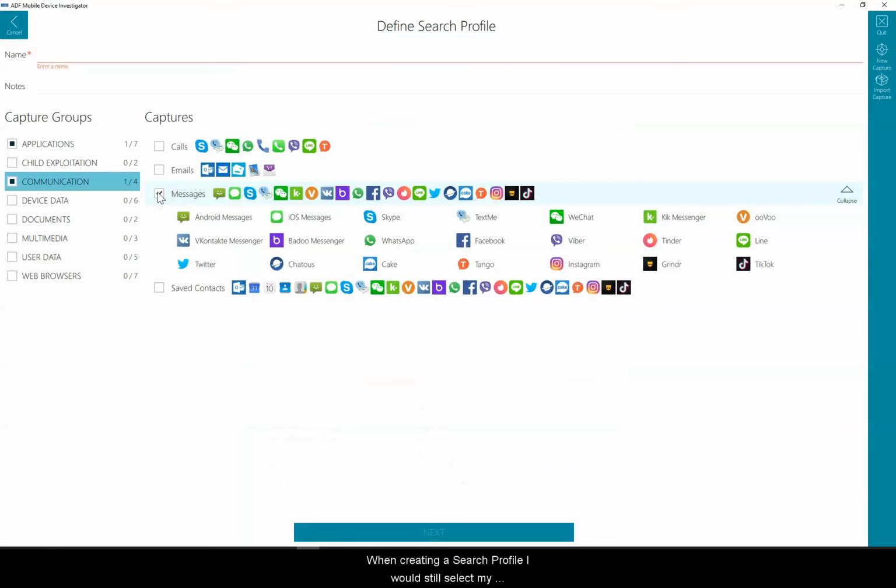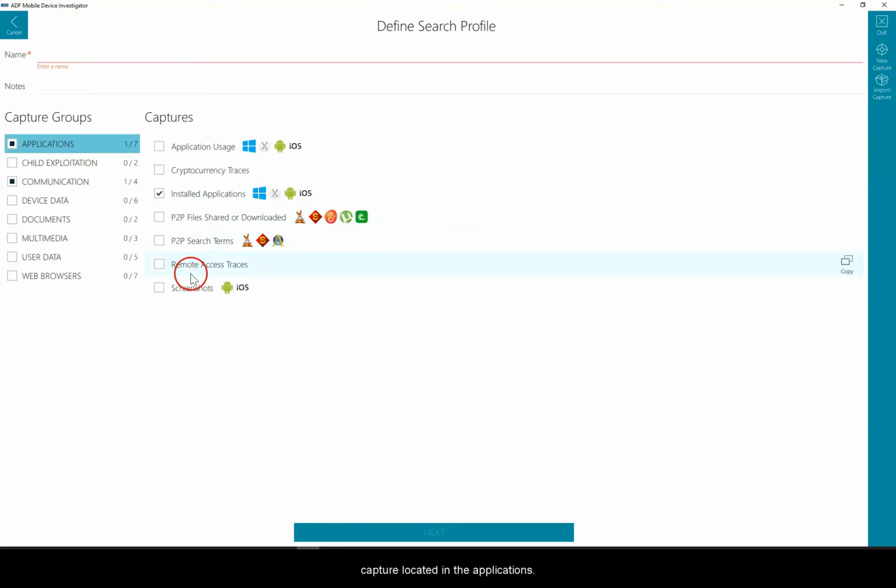When creating a search profile, I would still select my communications categories, as it will look for and parse from any supported and available apps. However, I'm now armed with the knowledge that Kik records may likely not be available in the advanced logical backup. Having this knowledge, I can now select the screenshots capture located in the applications capture group, and the capture screenshots.